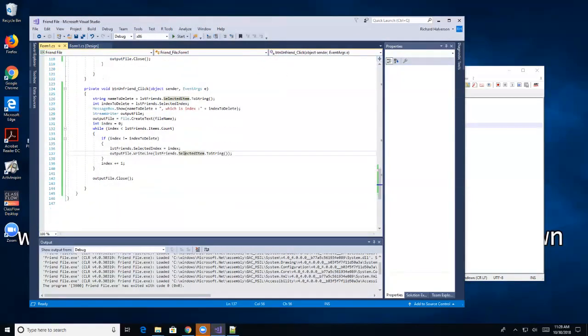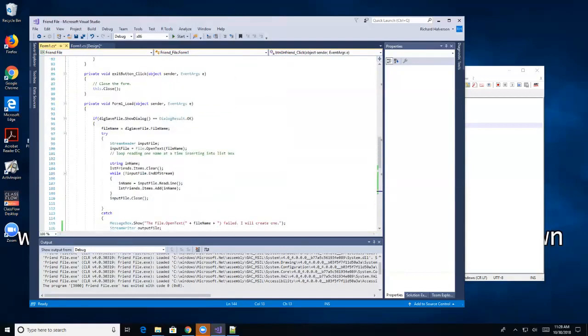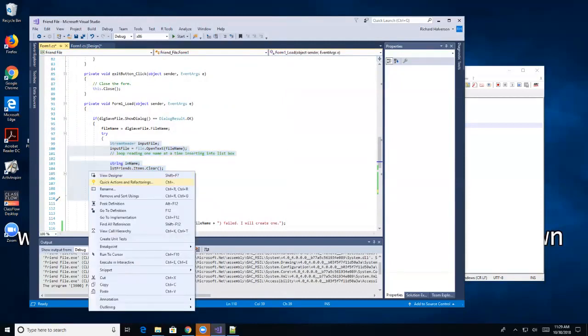Let's see. So right down here, I want to do what I did when I opened it up, and that was this thing here. This is what I want to, as they say, refactor. Refactor. So it's a new word. So that's the code I want to repeat. I want to methodologize that code. No, it's not really a word. So right click, quick actions and refactorings.